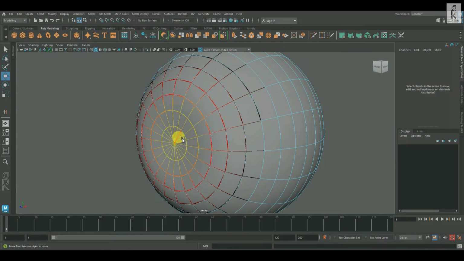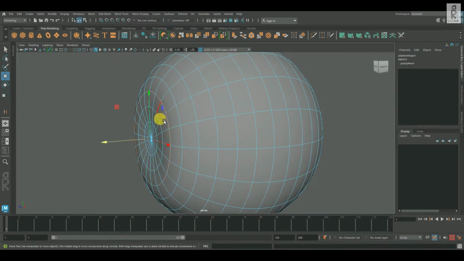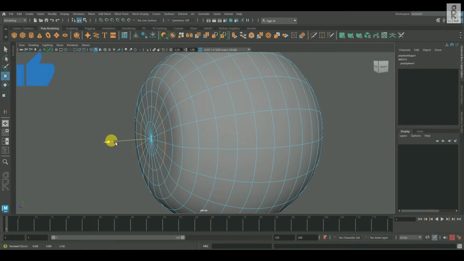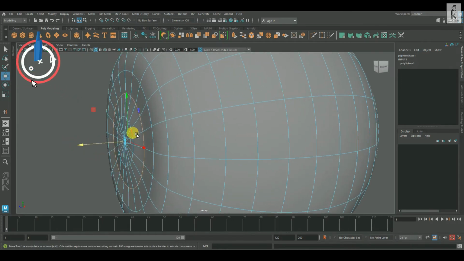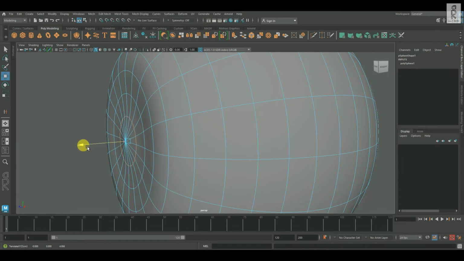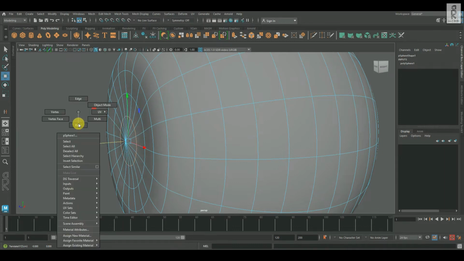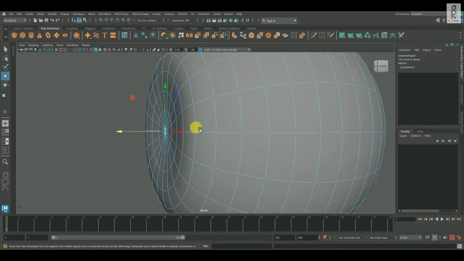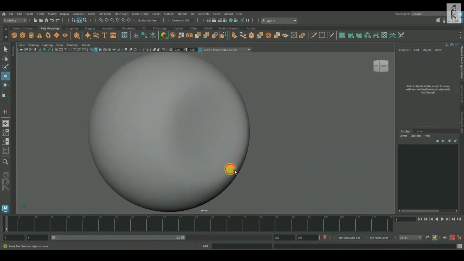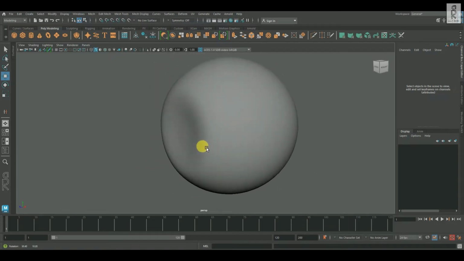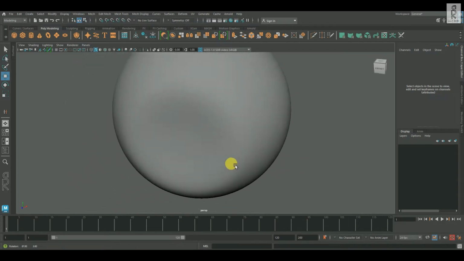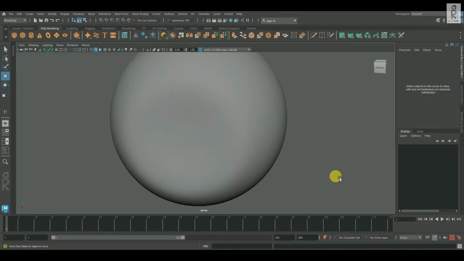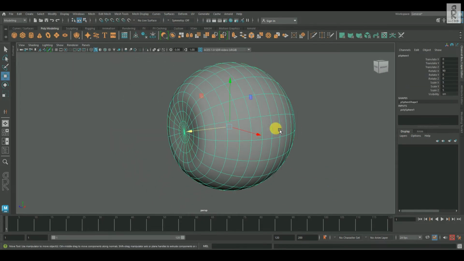Now I will turn off the soft selection by pressing B again, and then I will adjust the edge loops individually to make it more smooth. Perfect. This will be our eyeball. Let's rename this mesh as eyeball.